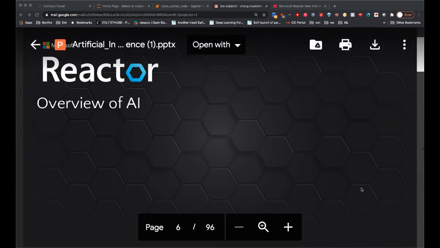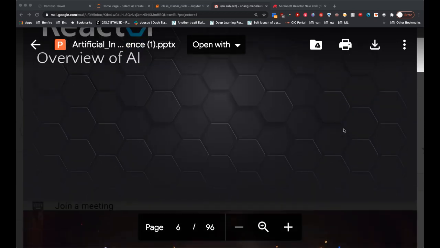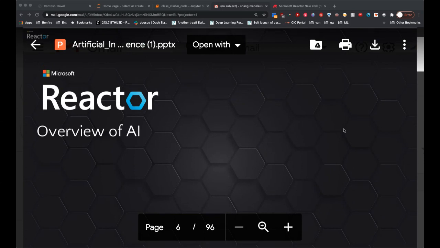All right, folks, welcome to this workshop. Today, we're going to talk about how to integrate AI into your applications without necessarily being the AI expert, right? So the way we're going to do that is using Microsoft Cognitive Services APIs.